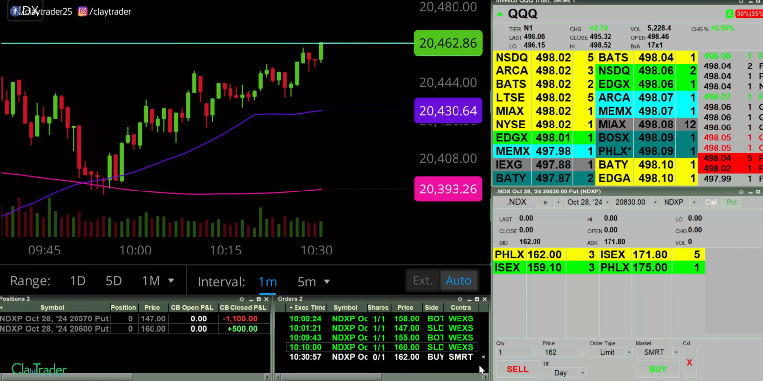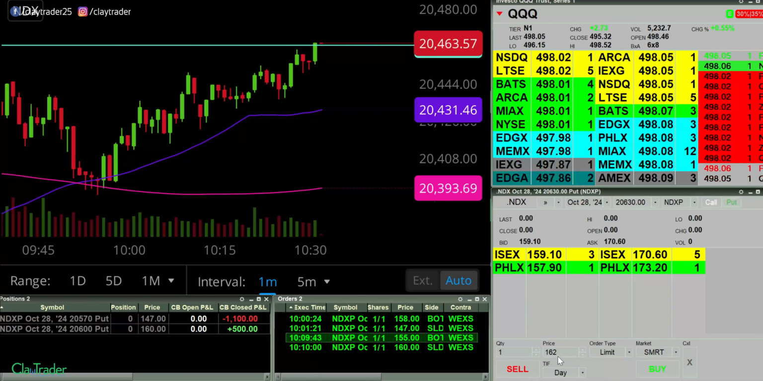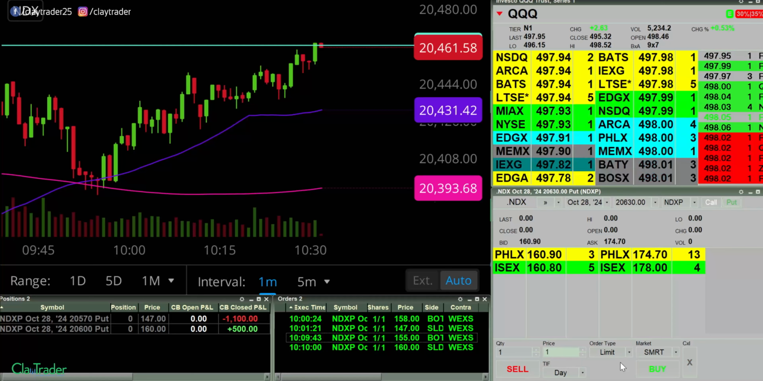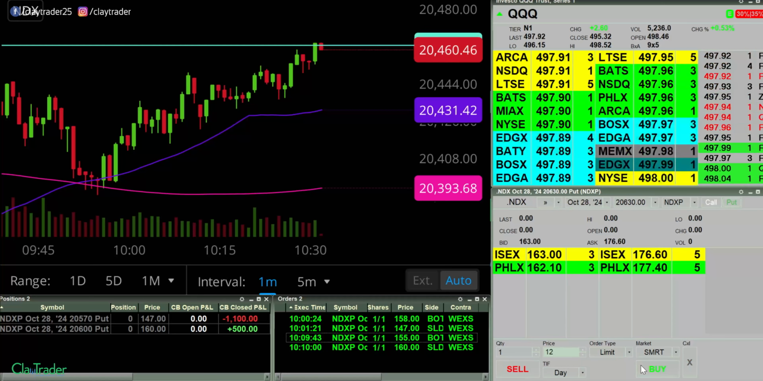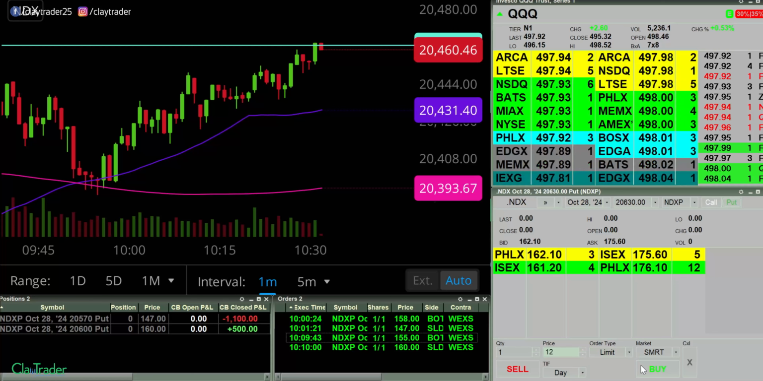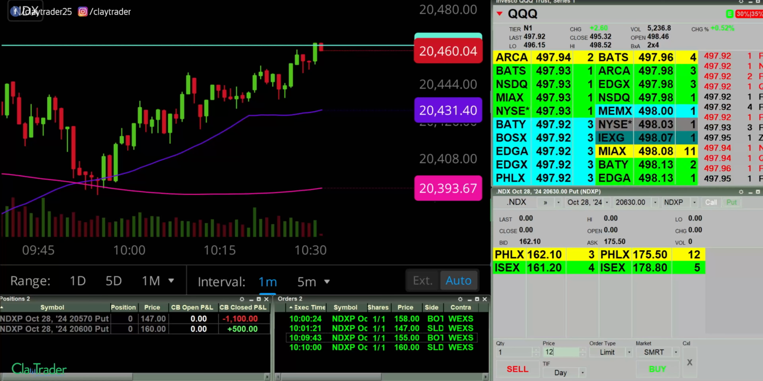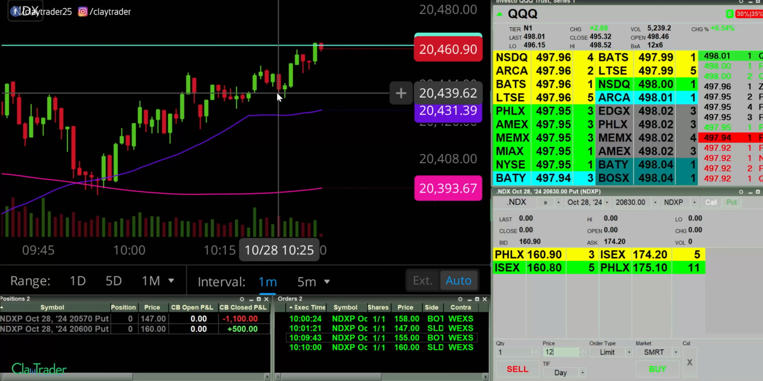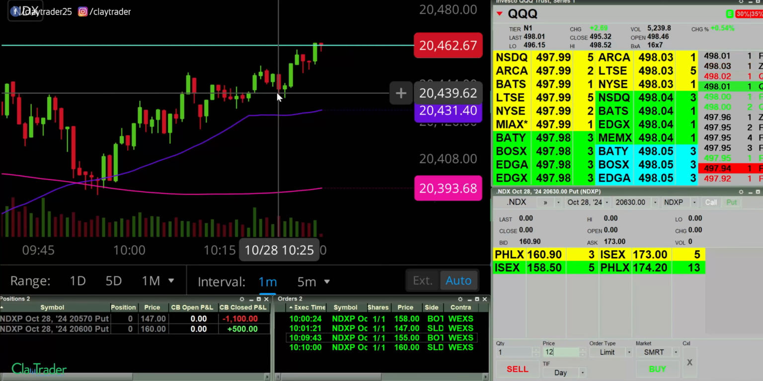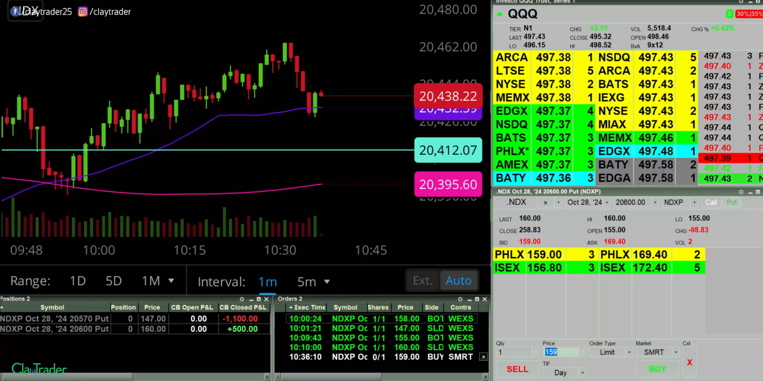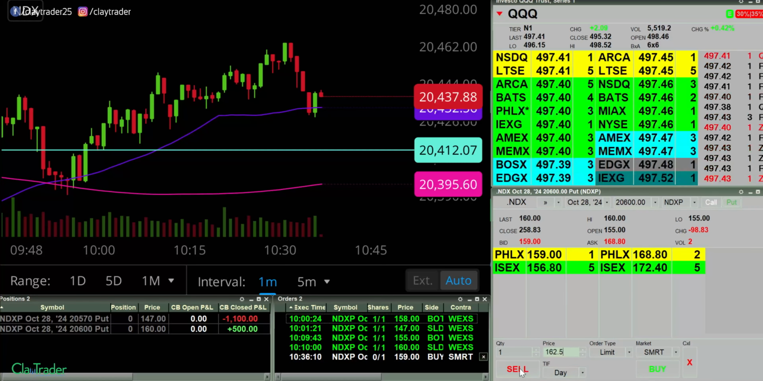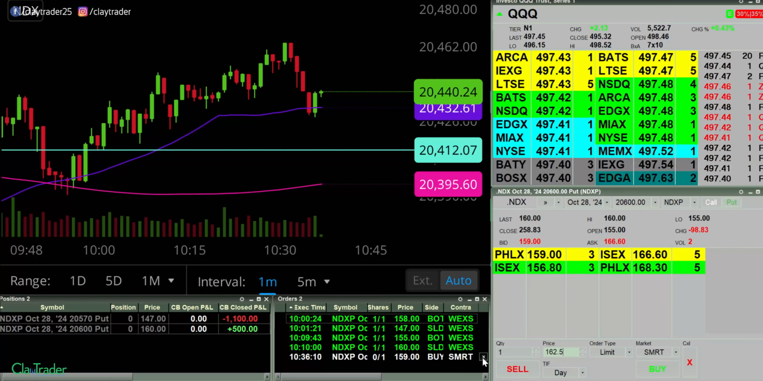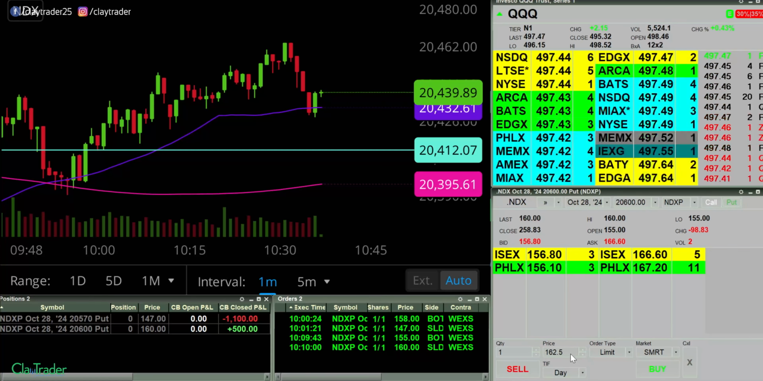Going to try for one here at 162. Nope, not filling me. Maybe I'll try that again. It looks like I missed that opportunity. I don't know if I would have gotten a trade anyways, but all right, I'll pause. I'm going to try for a put here at 159. Nope, not filling me.